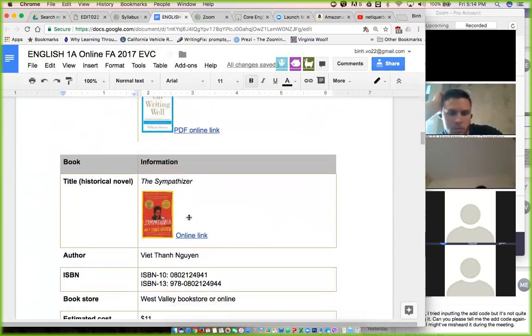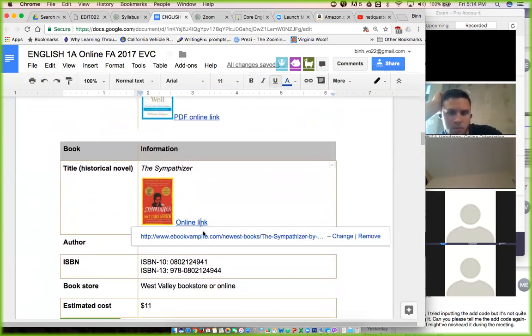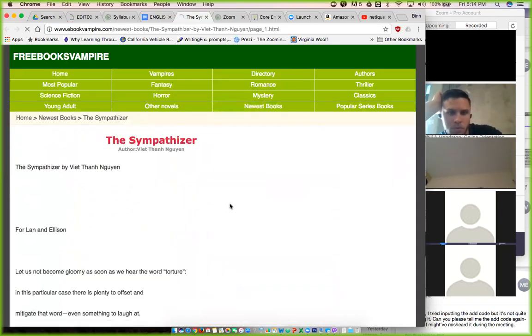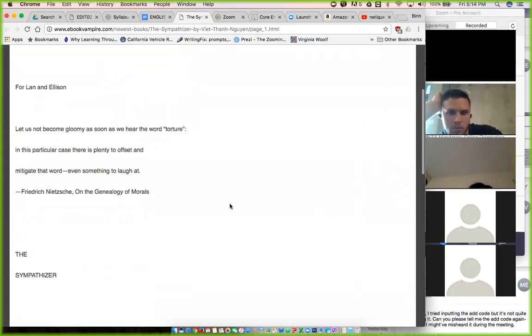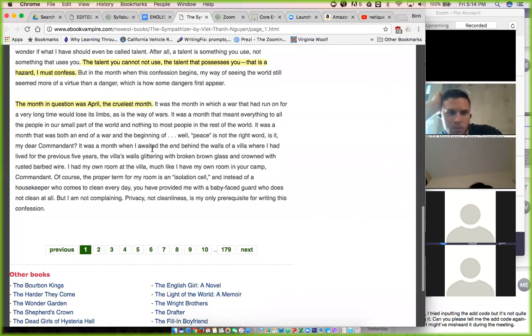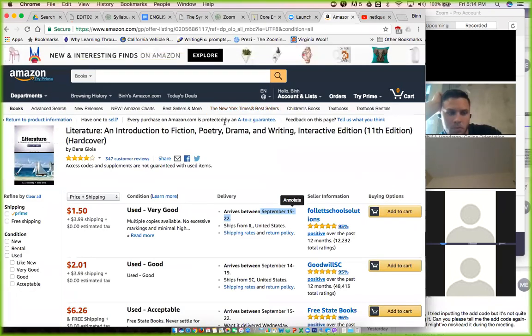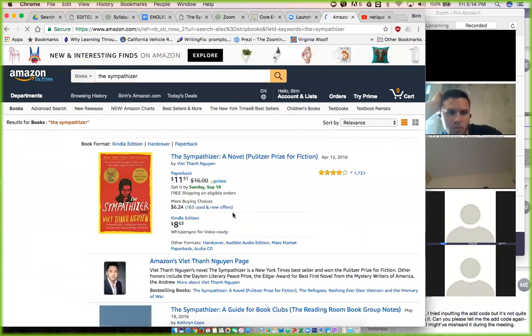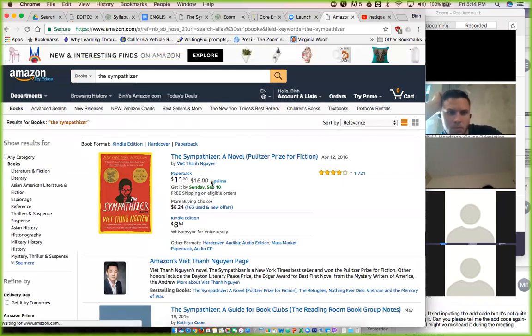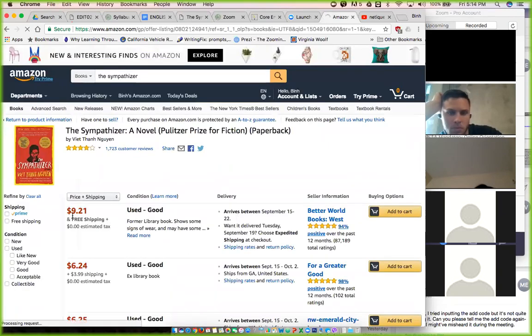It should work again. The Sympathizer is our main novel, and it looks like this. You can read it online via this ugly website, and it has the same information as if you were to buy the book. But I highly recommend buying it at Amazon. You can get the Kindle version for $8.63, or you can get the actual copy of the book for about $9.